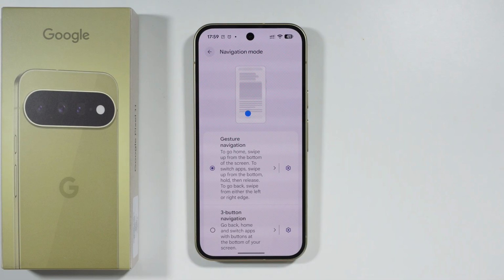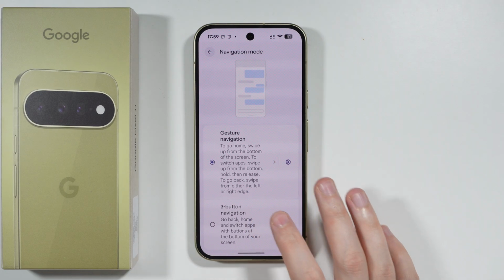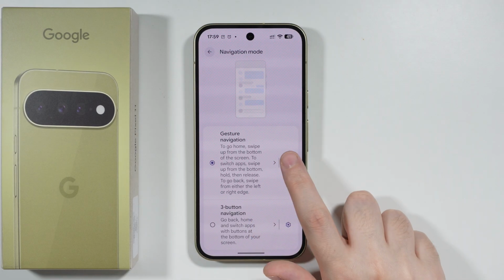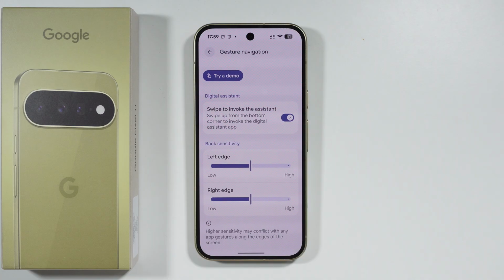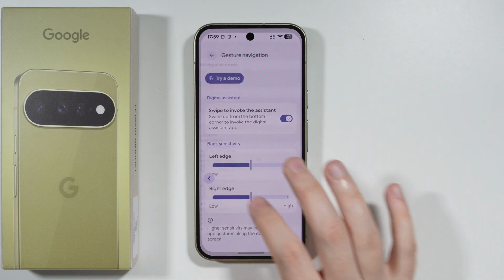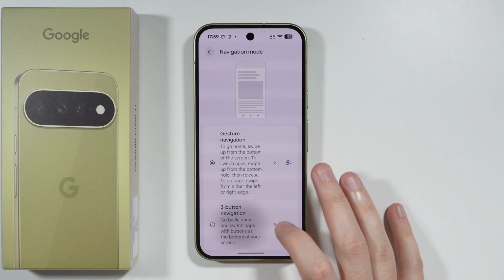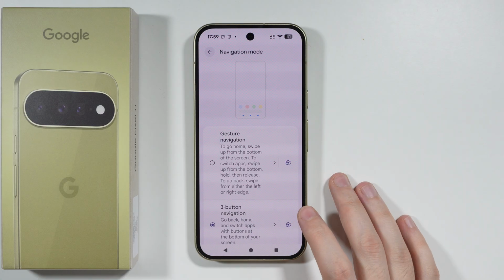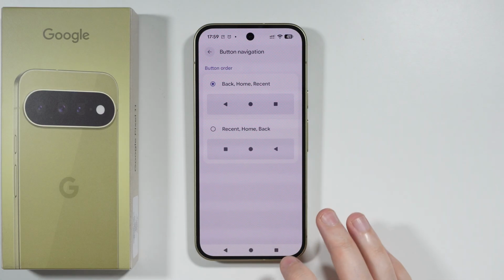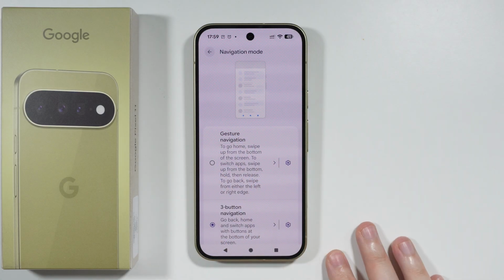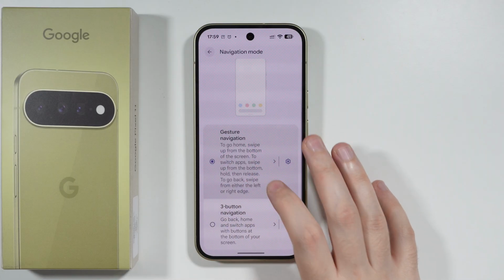We also have the navigation mode, so of course you can choose the gesture or 3-button navigation. And you can also go to settings for each of these options. For example, the gesture navigation allows you to use the swipe gesture that allows you to activate Gemini. And also we can adjust the back sensitivity. And as for 3-button navigation, you can go to settings to choose the button order. So you can have the back button on the right side instead of the left side.